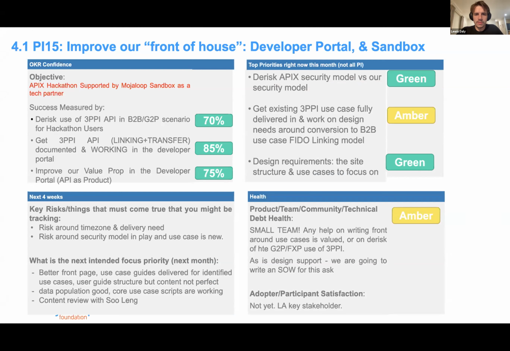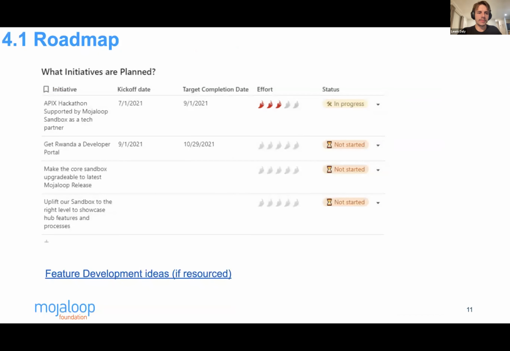I don't know how much I can talk to a lot of this stuff, but really our objective right now, and we're laser focused on that, is we have 1 month to support the Apex hackathon and to get everything working from the 3 PPI perspective to make that happen. This is our roadmap, our further roadmap for the Sandbox efforts.